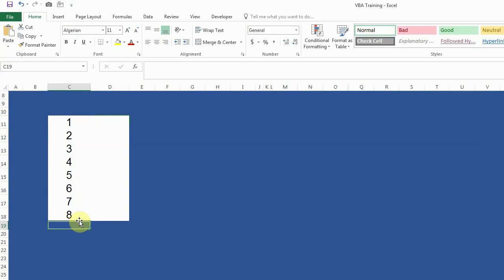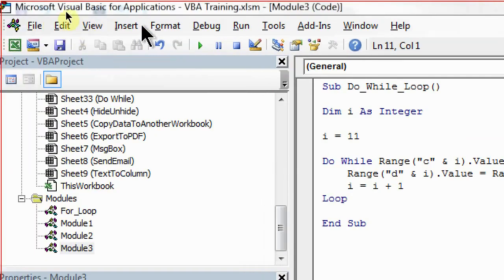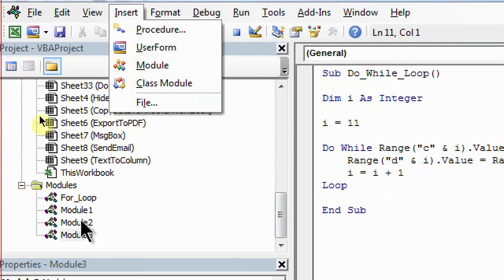We will see that, and I'll just open up my VBA editor. If you don't know how to open it, press Alt and F11. And if you don't have a module, you can click on Insert and click on Module. I'll just zoom in to check. If you don't have a module already in your file, you can insert one. If you already have a module, you can add code in that also.